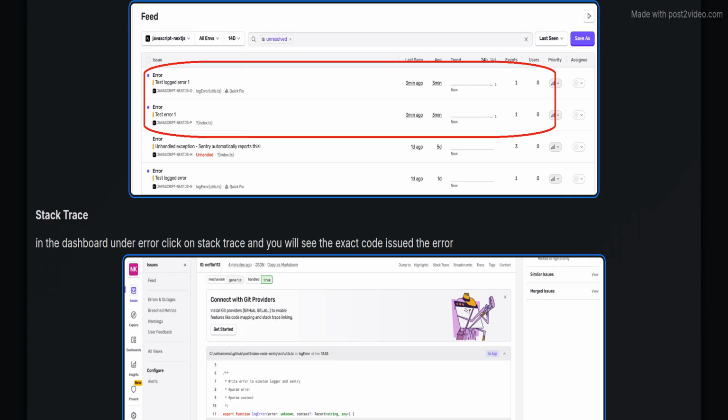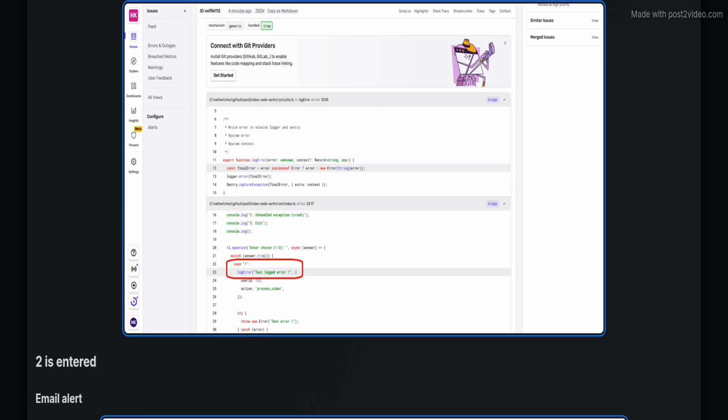The Sentry dashboard provides a detailed view of the logged error issue, allowing access to the stack trace to identify precisely where the error originated within the code. The stack trace captured in Sentry highlights the exact line in the code that caused the error, offering critical insight for debugging.